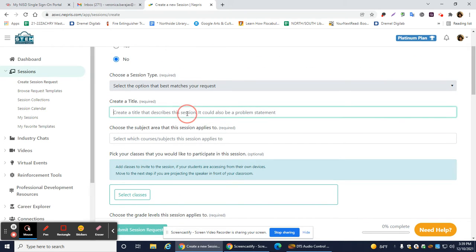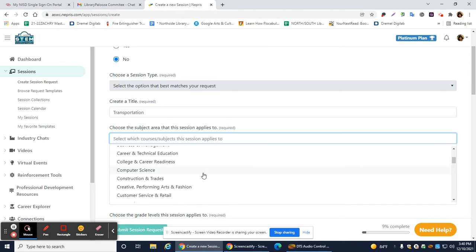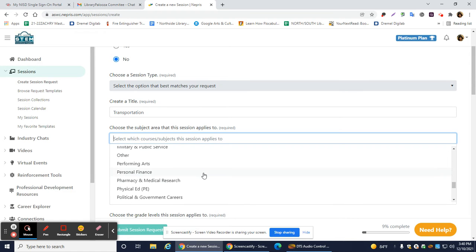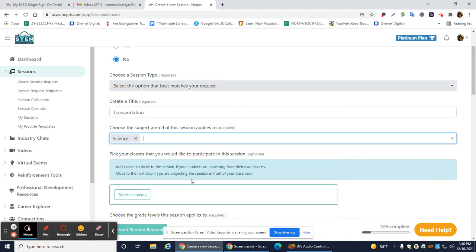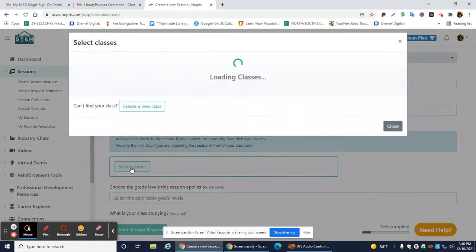And then create a title. I'm just going to create a fake one for now. Earlier this year, I did one for transportation, and then choose the subject. In that case, it was robotics, but usually you're going to put whether it's just ELA, science. So I'm just going to put science for now. And then you'll notice that was a drop down screen, and you get to choose from there.